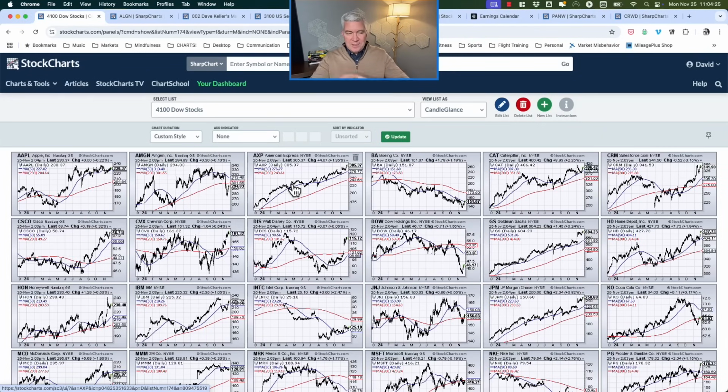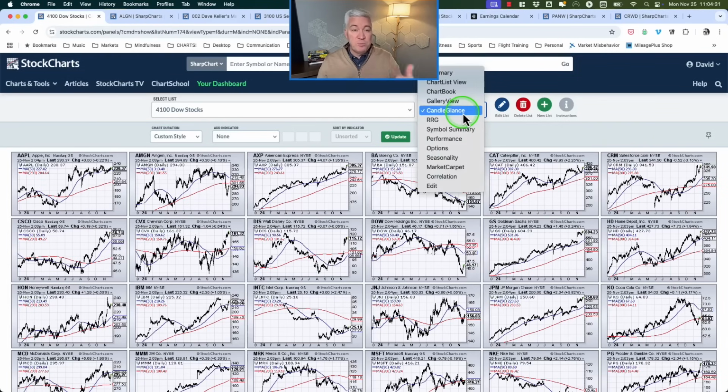So CandleGlance is the way to look at a group of stocks or ETFs and focus on interesting opportunities based on a sort of preliminary technical evaluation. So a high-level review of the technical patterns.